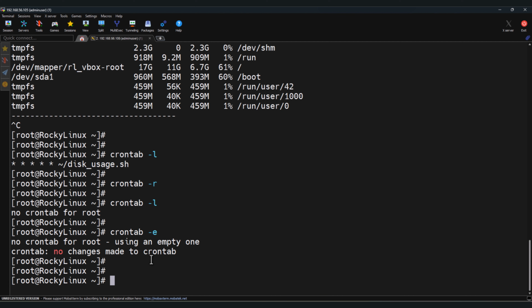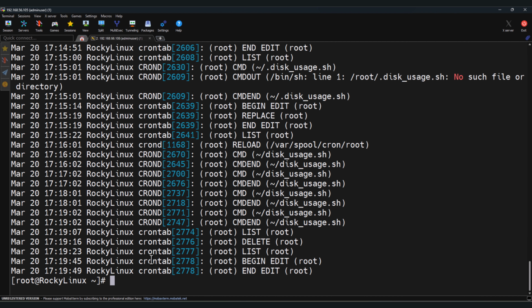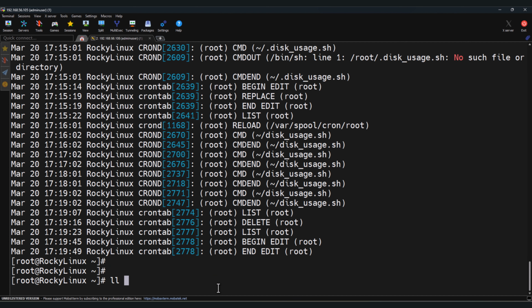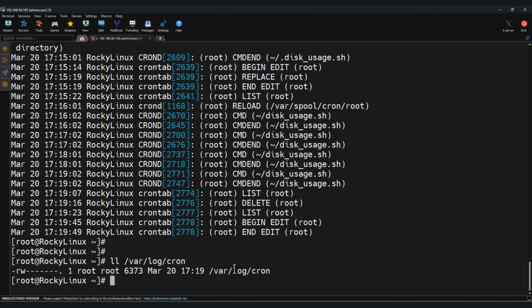So let's see how we can check the cron logs and debug when we face any issue, like when we have scheduled the cron job and it is not running. So we can check the cron logs, var log. These are the logs recorded for the cron jobs, var log cron. This is the file. If your job is not running, check the cron logs or redirect errors to a log file for debugging.